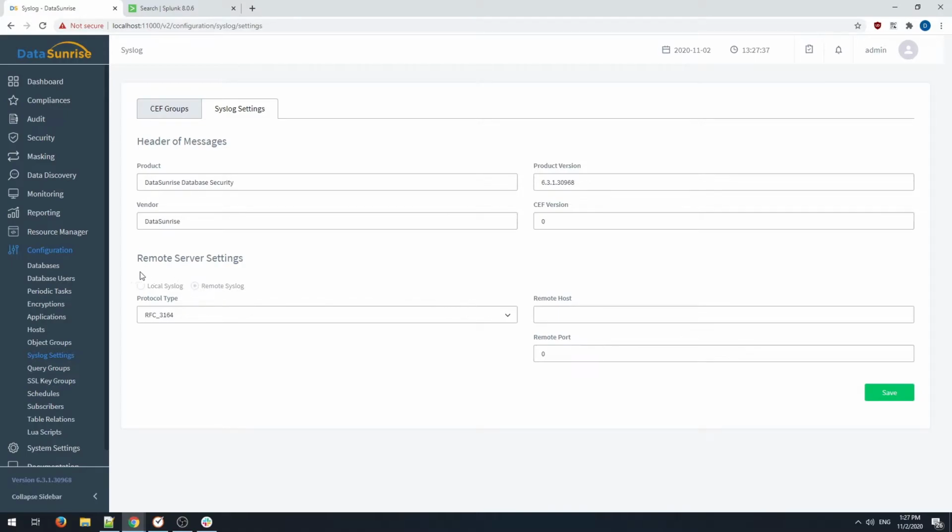Please note that you can use local syslog for Linux installations, but for Windows cases, my installation is done on Windows, I have only a remote syslog option. But you can leverage localhost here to mitigate this limitation. Let's choose the default protocol type, which is RFC 3164 compliant.